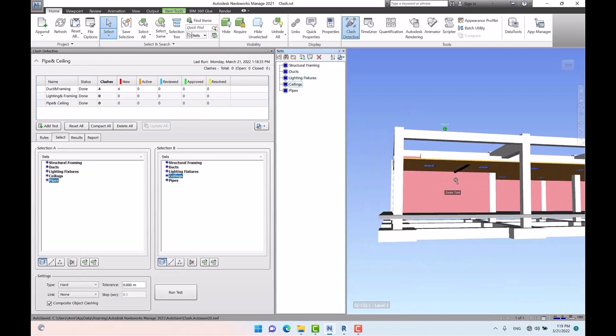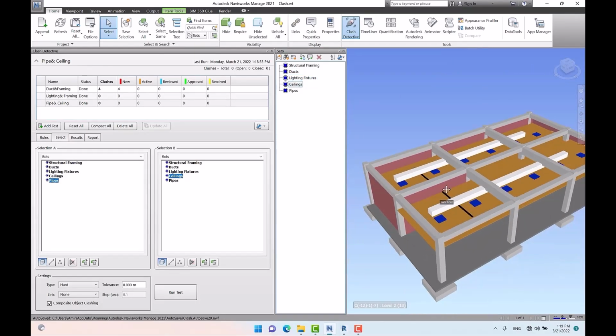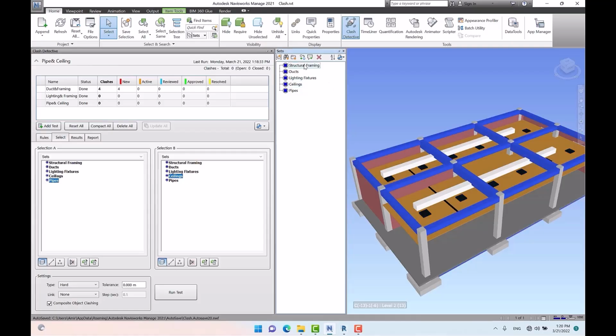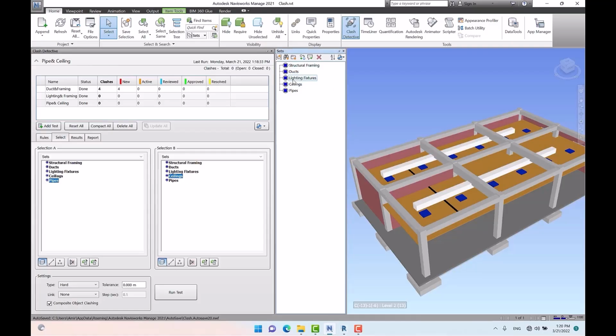I mean, the selection sets in lighting fixtures and ceilings are the same, because having no clashes and reports was not normal. So from this mistake we can learn a lesson that before running our test, we should check our selection sets. This way you can just select them and check if the right objects are associated to your selection sets. Since if you make a mistake, then no clashes will be reported. But we were sure that there are absolutely some clashes between pipes and ceilings.